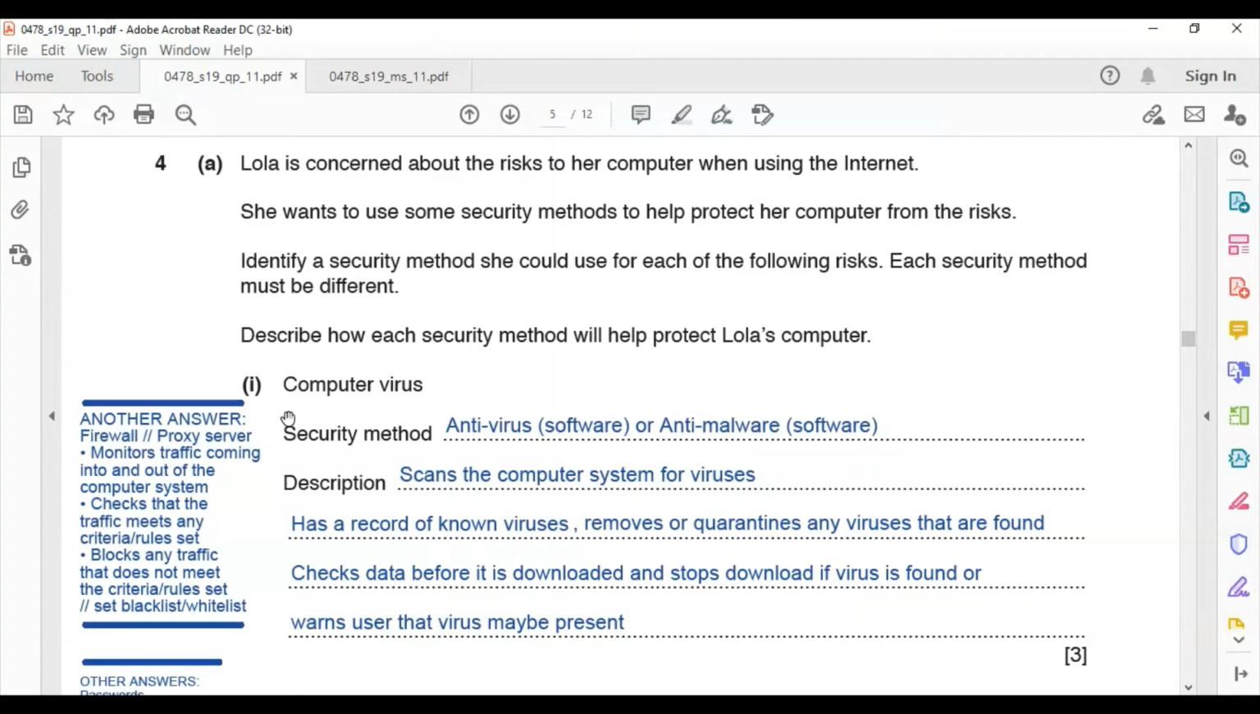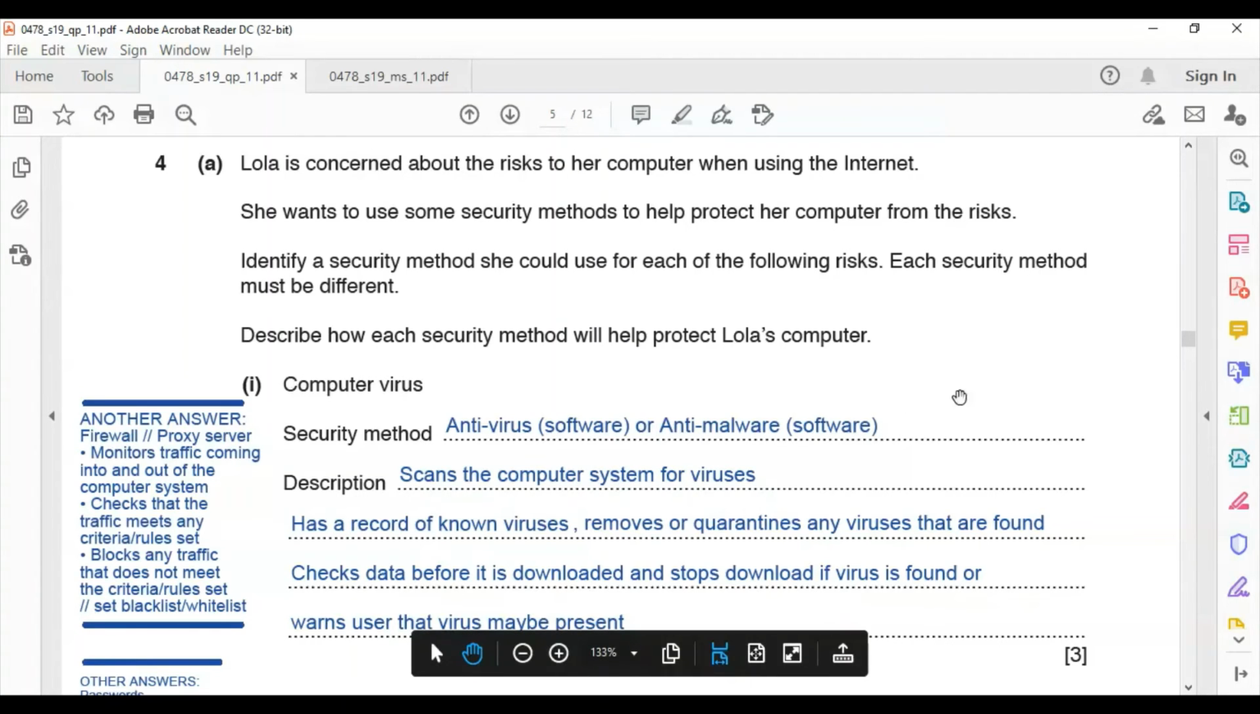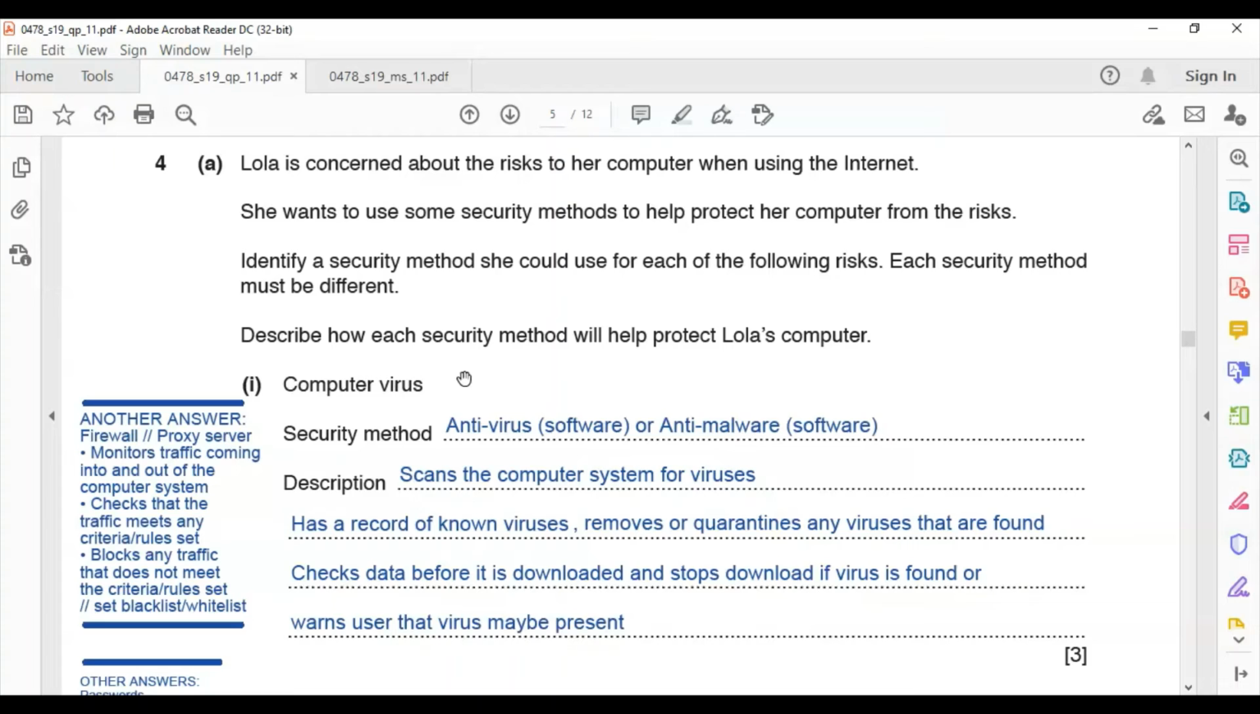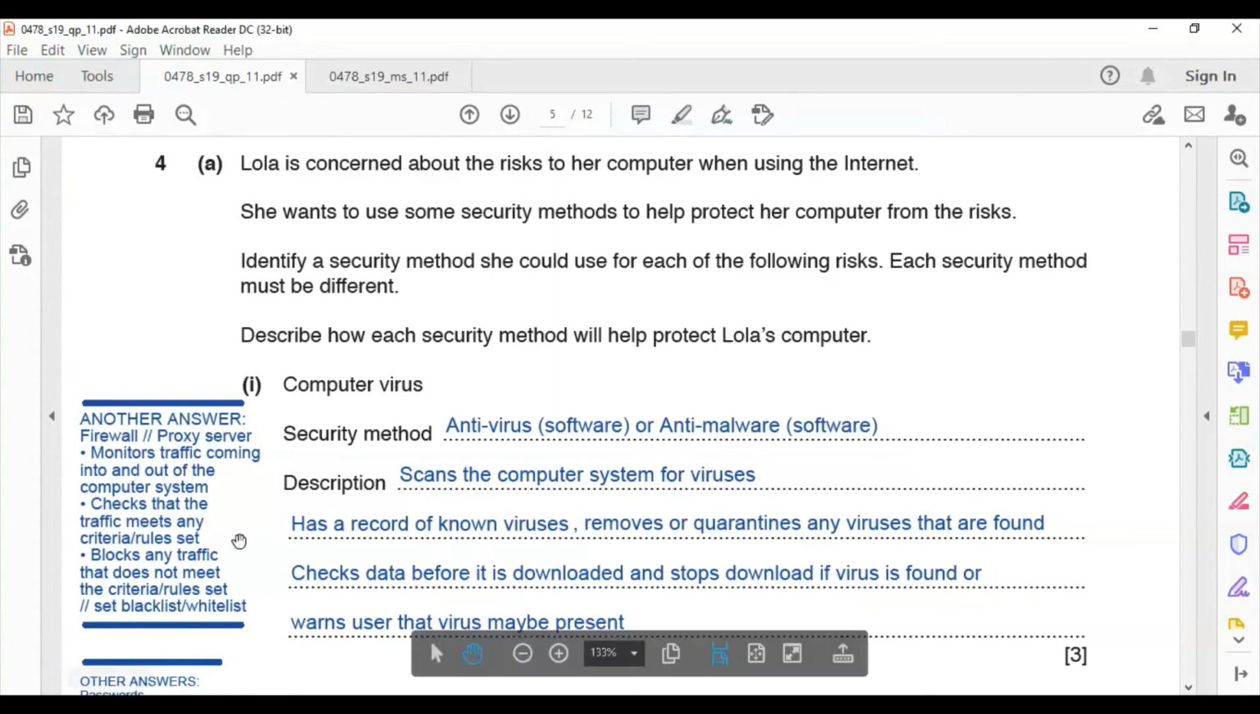So first, we have to find a security method against the computer virus. So we can use antivirus software or anti-malware software here. This scans the computer system for viruses, has a record of known viruses, and removes or quarantines any viruses that are found. It also checks data before it is downloaded and stops the download if virus is found, or it warns the user that virus may be present if it's suspicious.